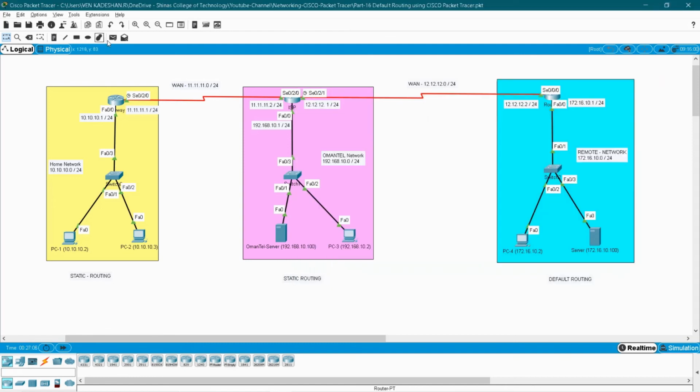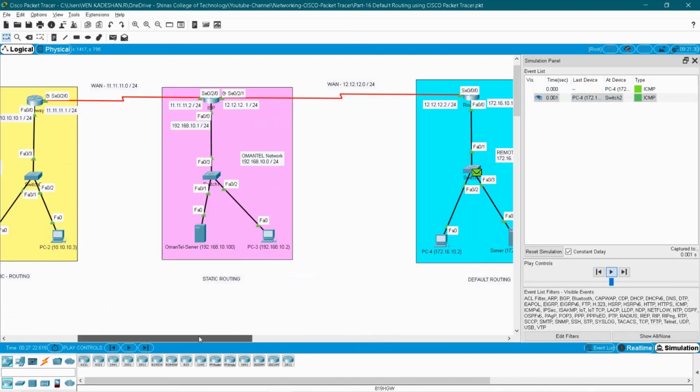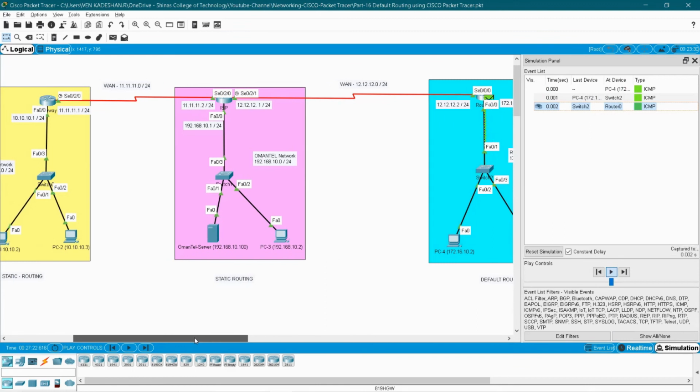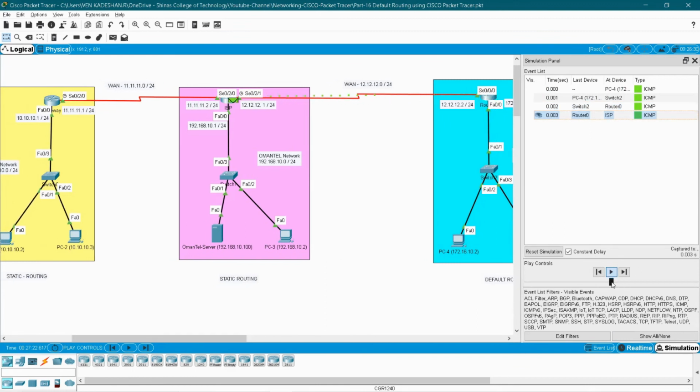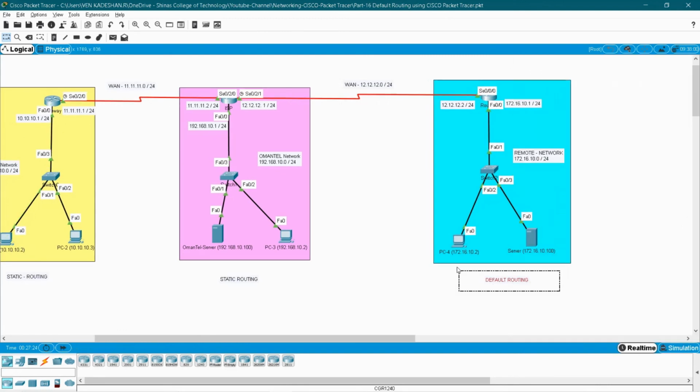Let me try with simulation. So PDU from this PC to this PC, and I am going to execute it. Successfully it reached the destination. Using this default route, we can connect with unknown networks.